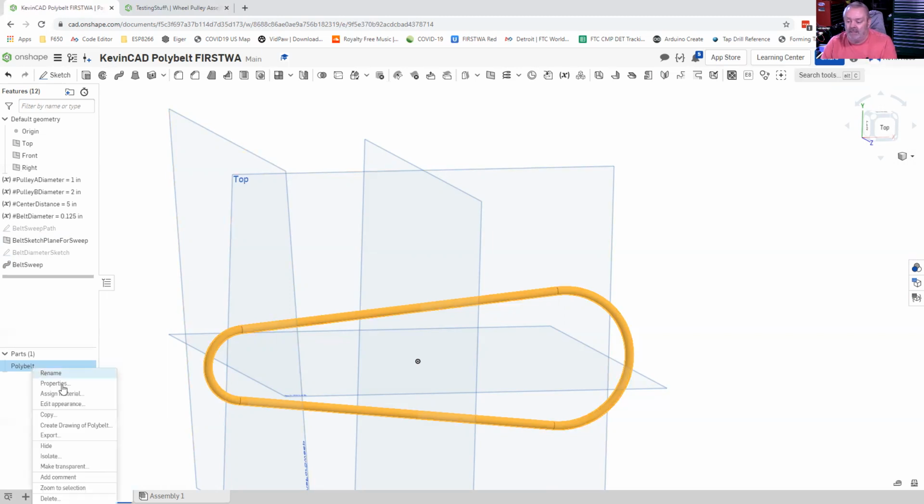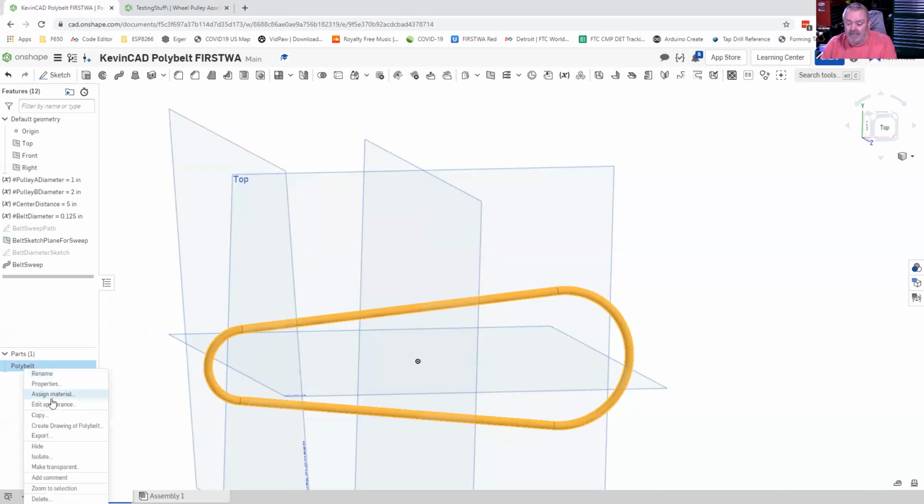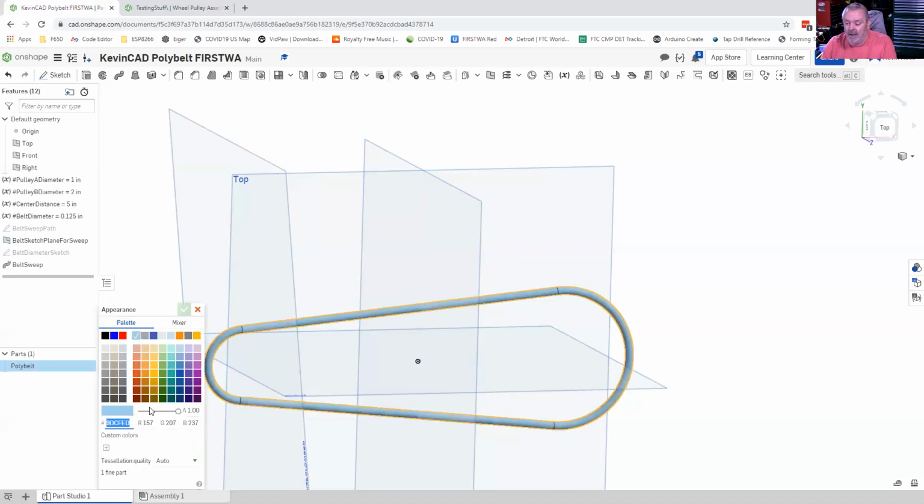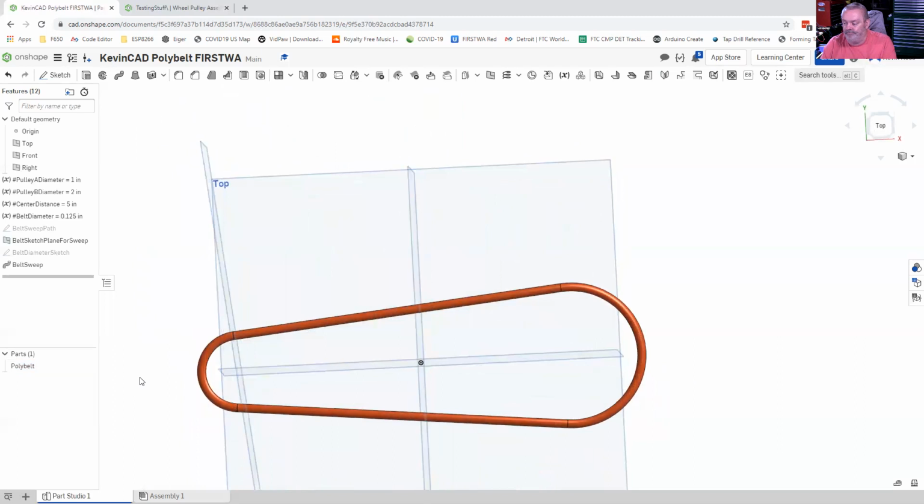First of all, I'm going to right click this, and I'm going to do an assign material. And I am going to come down here, and I'm going to look for polyurethane. There it is, polyurethane. That's what the material is. And that'll give me the correct density. Okay. And so when it goes to do weight calculations, it works. And then also under poly belt, I'm going to select this, and I'm going to edit its appearance. And I almost always order orange poly belt. So that's what I'm going to use today, is the nice orange poly belt. There we go. So there is my poly belt.